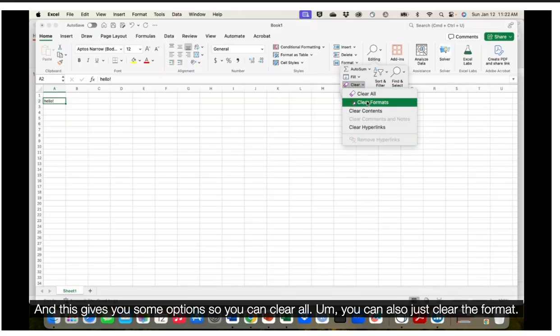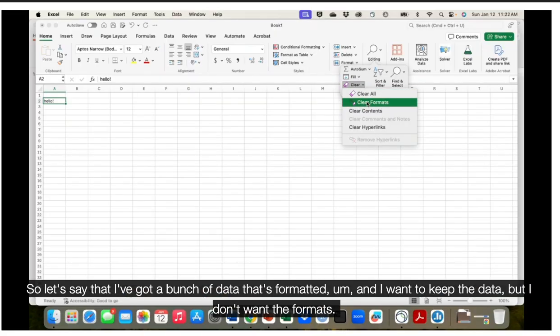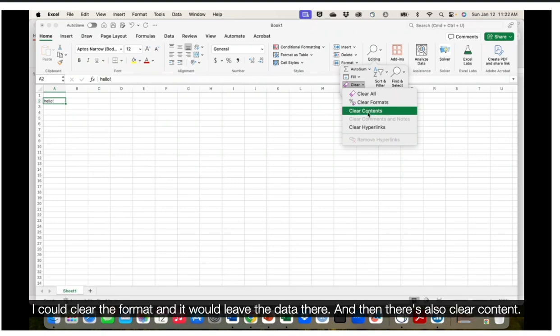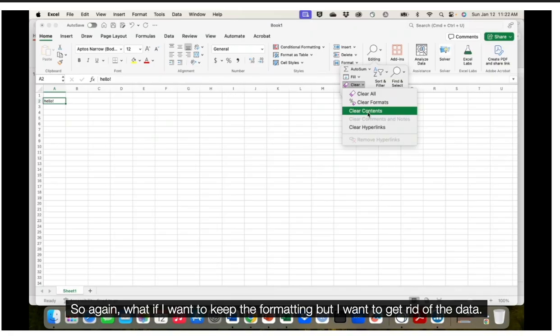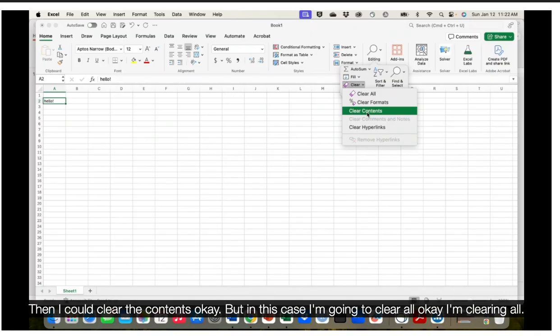So you can clear all. You can also just clear the format. Let's say that I've got a bunch of data that's formatted, and I want to keep the data, but I don't want the formats. I can clear the formats and I leave the data there. And then there's also clear content. So again, what if I want to keep the formatting, but I want to get rid of the data? Then I can clear the contents. But in this case, I'm going to clear all.